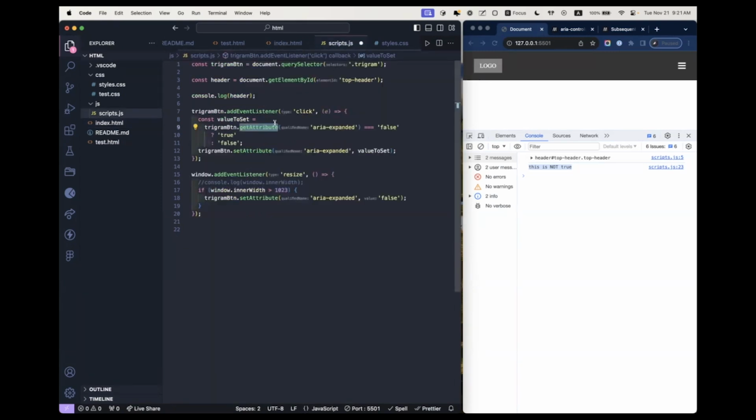So, and then it says, where was I? Right here. So get the value of attribute array expanded. If it is equal to false, then return the string value of true to this variable value to set. And then I'm utilizing the set attribute method that actually sets the value to a specific attribute, and in this case, I'm setting the value to set value to the array expanded, which is going to have the value of false or true, depending on what current value it has. Does this make a bit more sense?